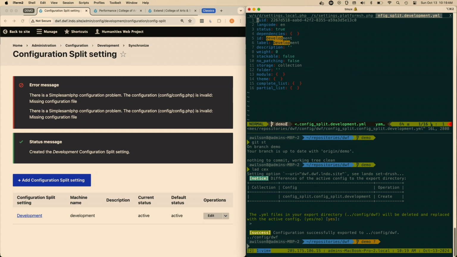This is what our config split looks like when we've exported it. There's nothing there really yet. The things we're going to look at are this module, complete, and partial splits. So we'll see those change as we start to do things.